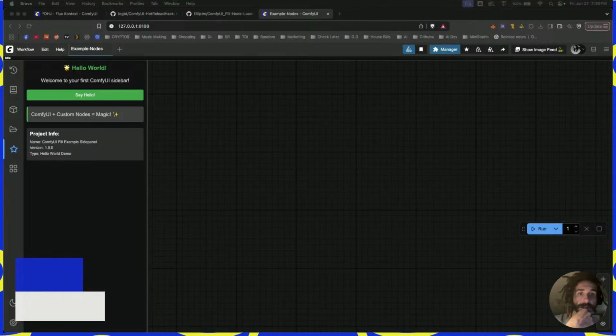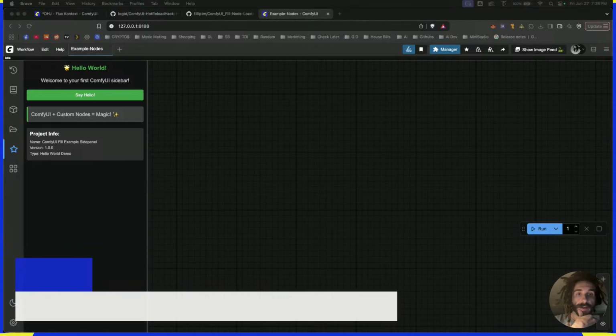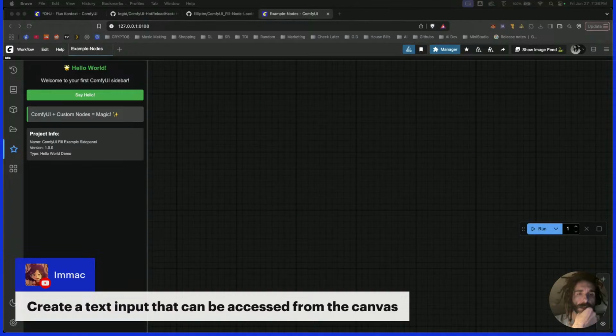Comfy LLM side panel. I like that idea. That's a good one. Create a text input that can be accessed from the canvas. Emac, I think you're going to have to elaborate on that one. I'm not sure I understand.